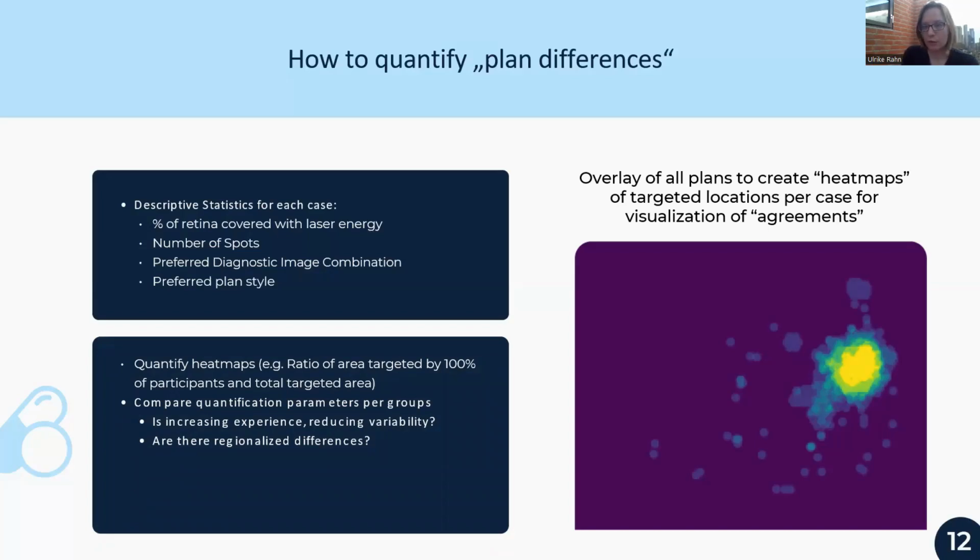Is the variability smaller if I only look at the plans made by participants with a lot of experience in subthreshold laser? Or are there regional differences? Has one part of the world the tendency to place more spots than another part of the world? However, to perform such an evaluation, especially of these influence factors, we would need many experts planning the proposed cases. We would therefore be very delighted if you participate in the data collection. Thank you.